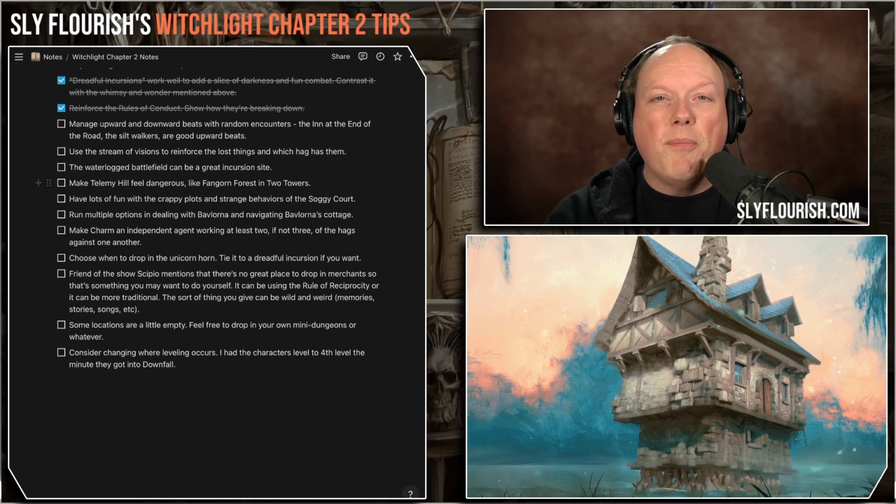And then you drop them in when you need them, depending on how the game feels while you're running it. The good news with this is that there's lots of options. One of the random encounters is for a thing called the Stream of Visions. And the Stream of Visions is a great way to reinforce the main themes that you want for this campaign.